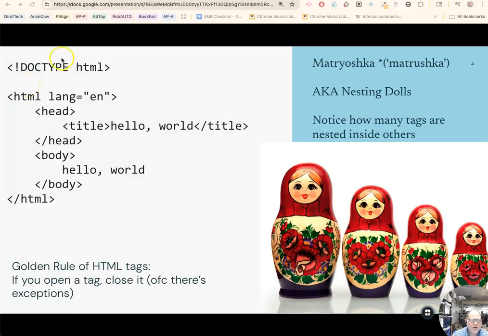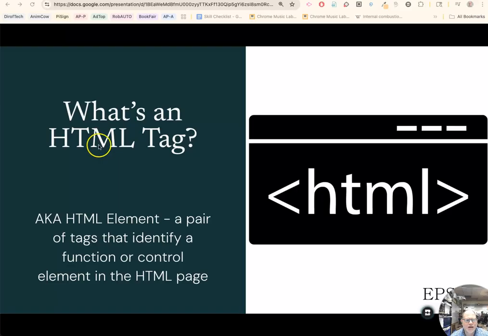So here's an example from David's lecture. This is a very basic HTML page, and notice it's got the doctype starting out, HTML tags with the greater than and less than symbols, and you begin to notice this structure of nesting, right? So we talk about matryoshkas, the Russian nesting dolls. You may have seen videos of them jumping in and out of each other. And the idea is simply that most tags will nest one inside another.